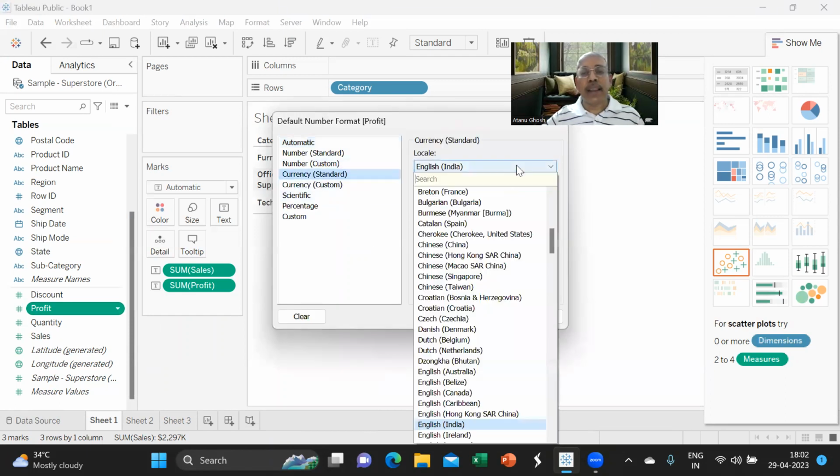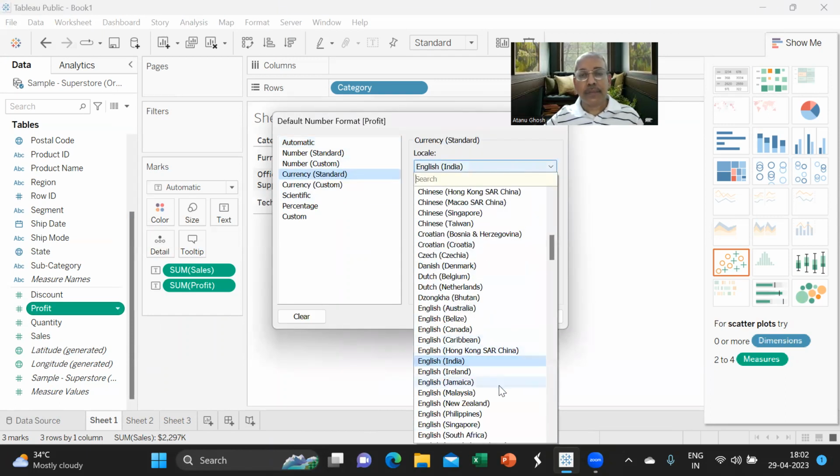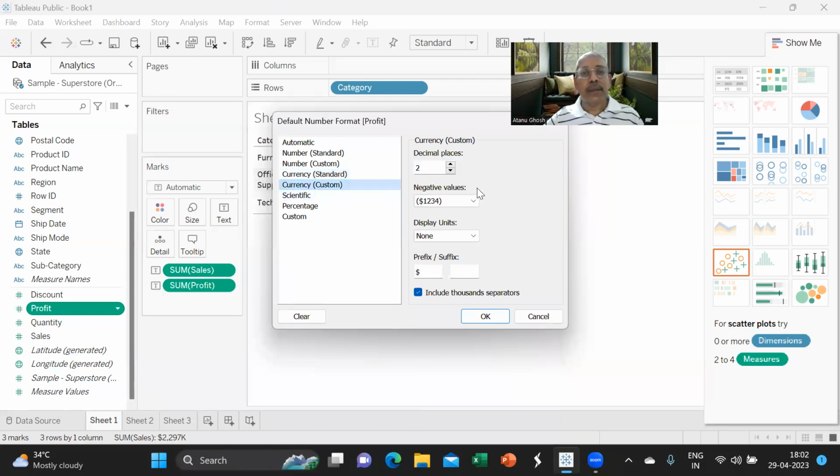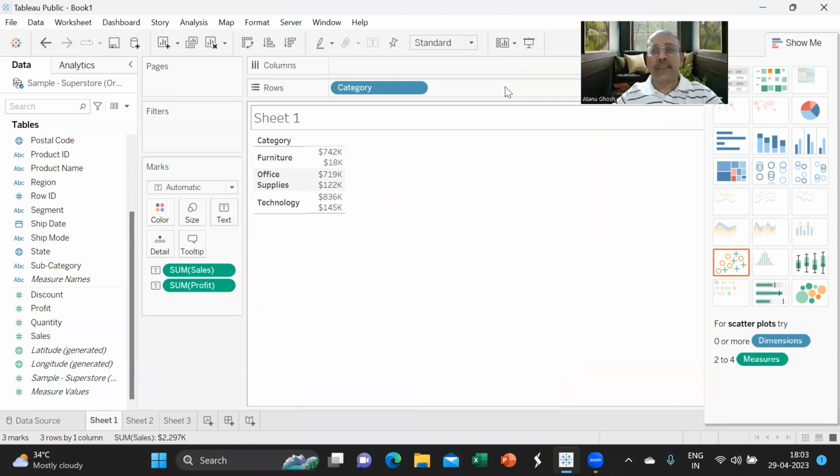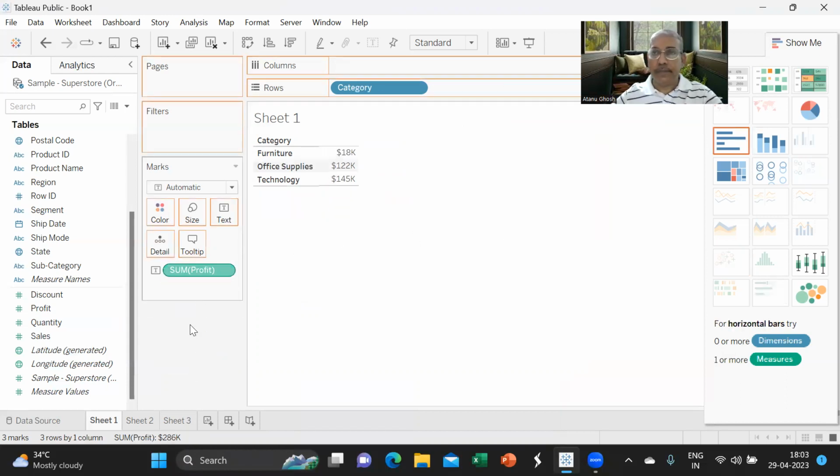Go to here, number format. First, we'll set the locale as US. Don't need the decimal places. We'll make this 1000. Okay. But this is not the format in which we want the sales and profit to come. We want sales and profit to come side by side as two different columns. We'll take this out.